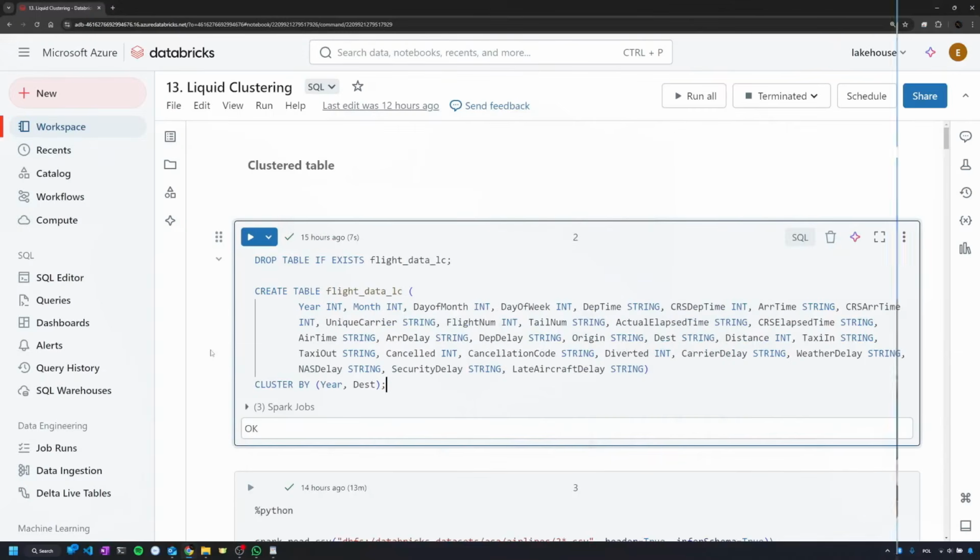Hong Kong. Alright, we are now in the liquid clustering notebook, and there are two things which we want to check and demonstrate over here. First of all, how can we cluster our table and later on change those clusters? And the second thing which we want to check is what's so liquid in this liquid clustering.